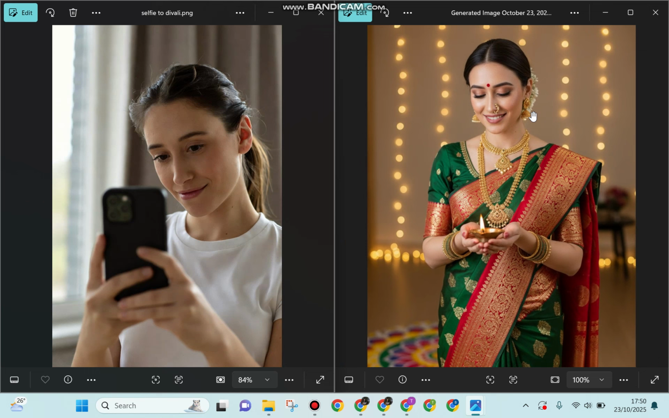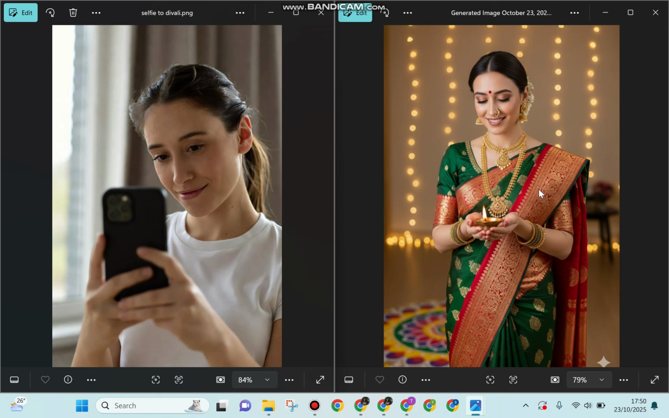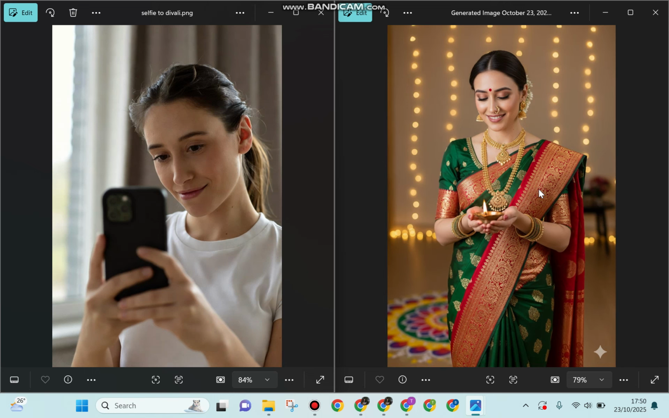As you can see, the makeup look is very subtle but also glam, a soft glam, and also the accessories for celebrating Diwali day. How do you create this transformation? It is very easy. So without any further ado, let's get into the tutorial.